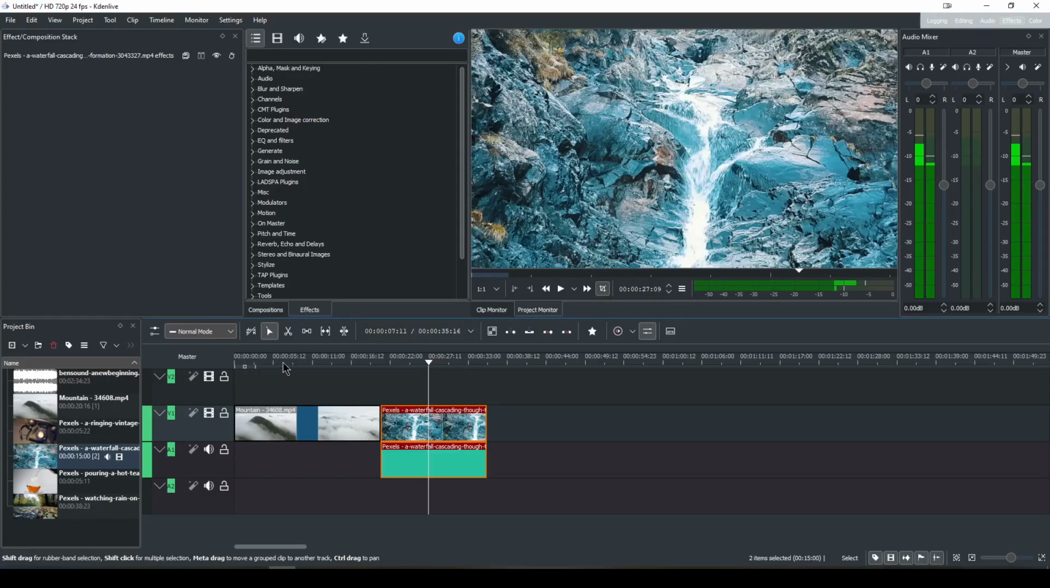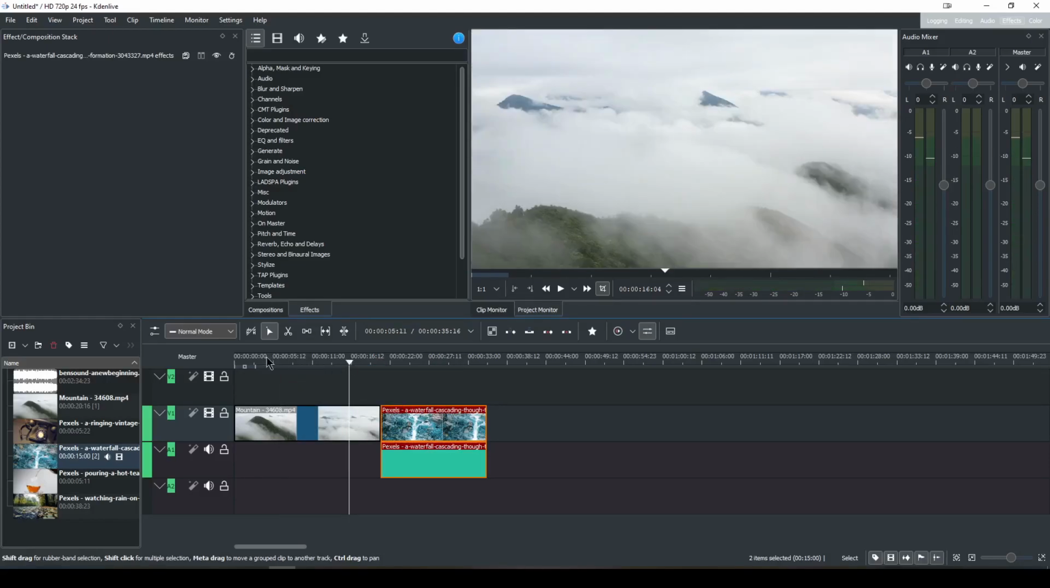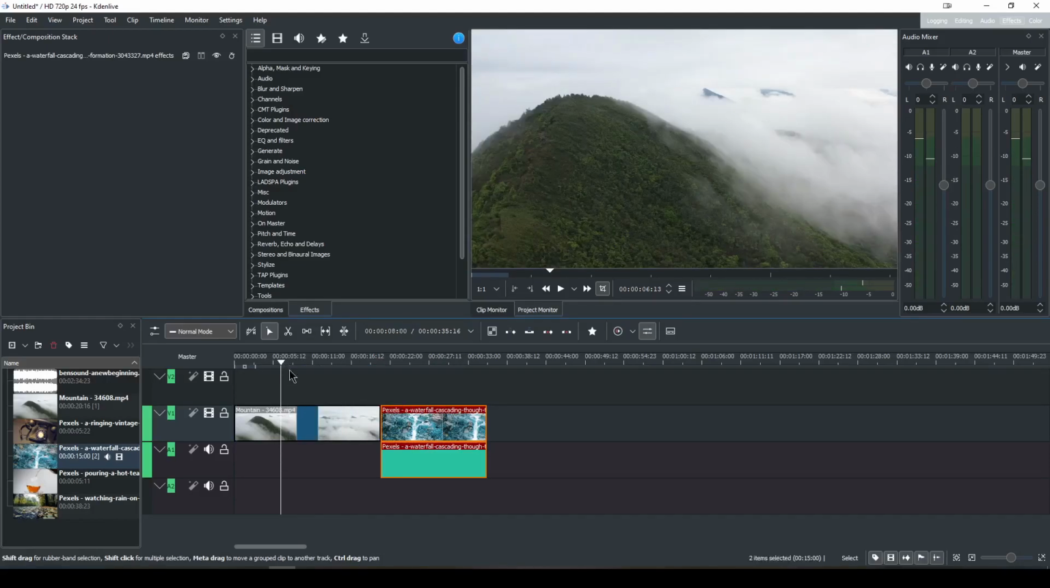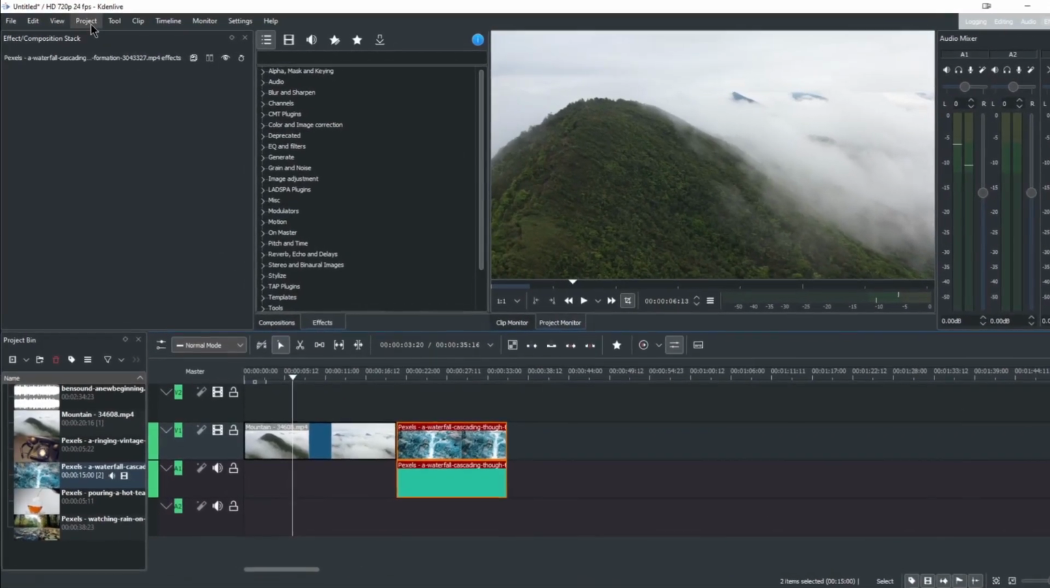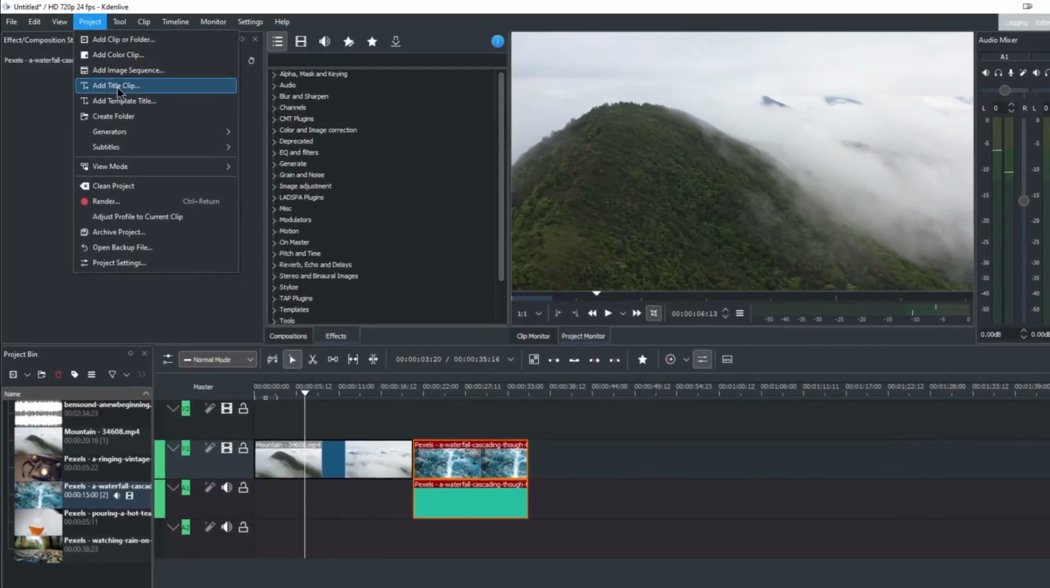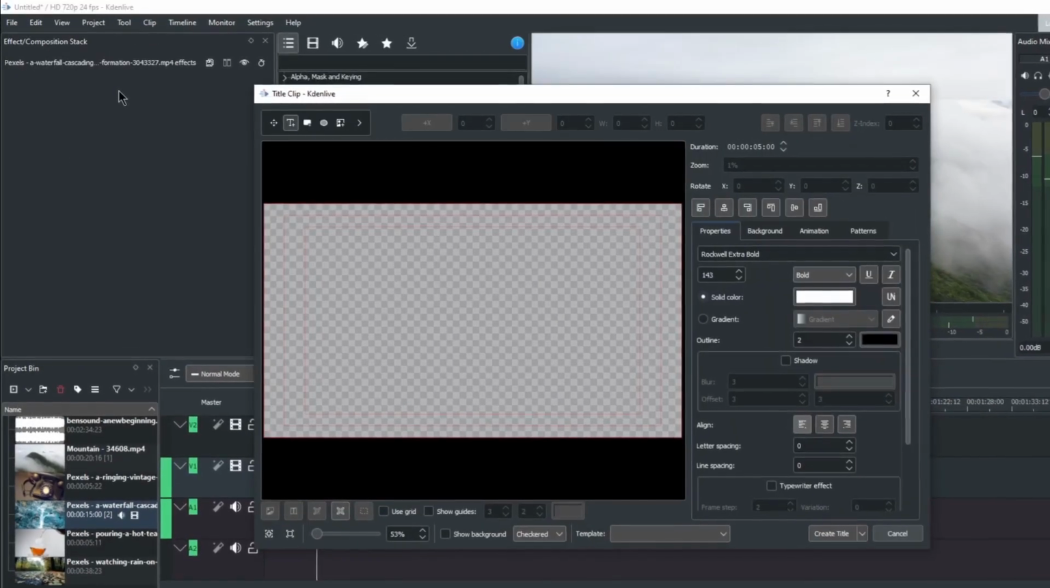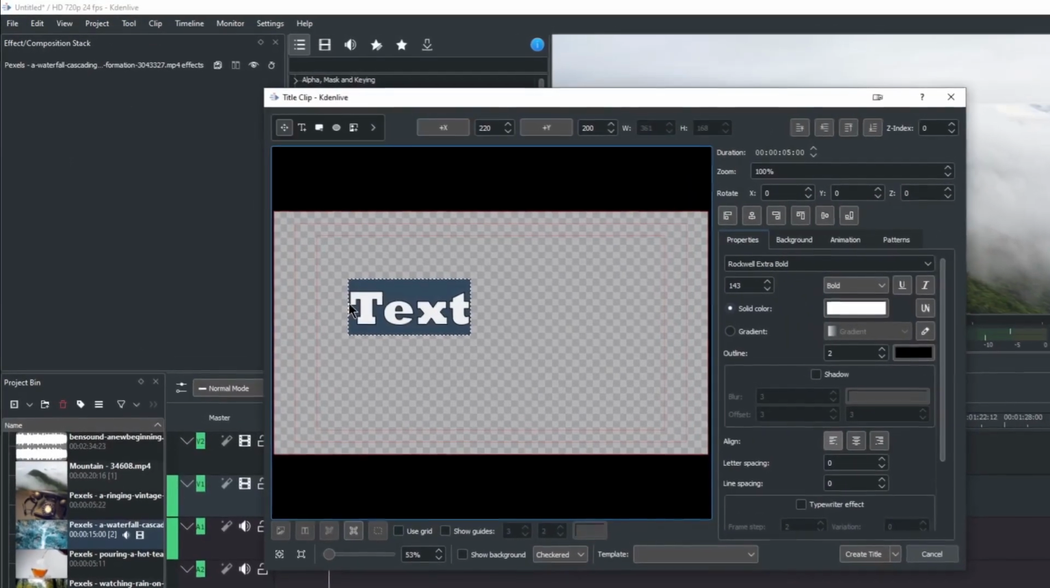So I can also click any point on the timeline and I can jump to that. I'm going to go sort of maybe here, just as a bit of an indicator. And I actually need to go up to Project and add a title clip. I'm going to call this one A Beautiful Dream.